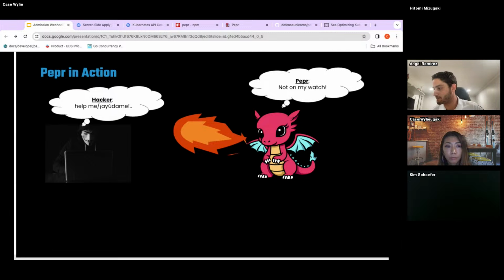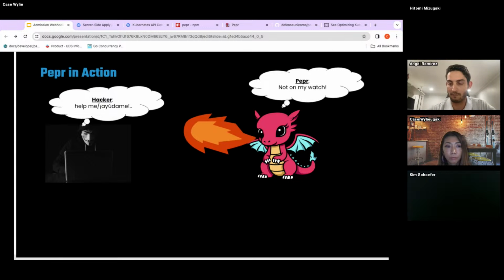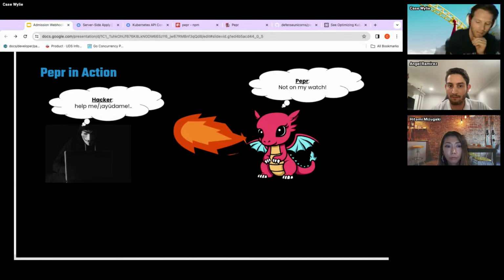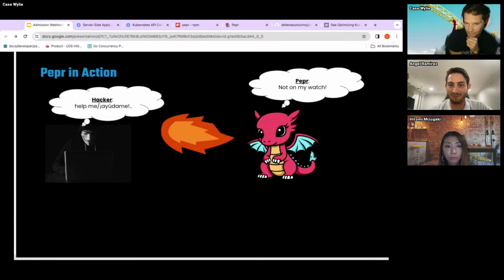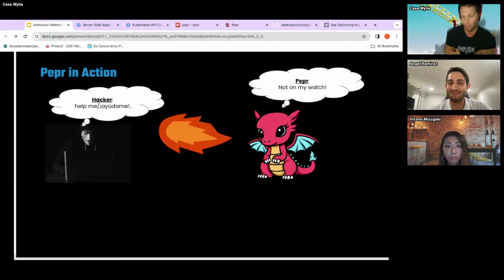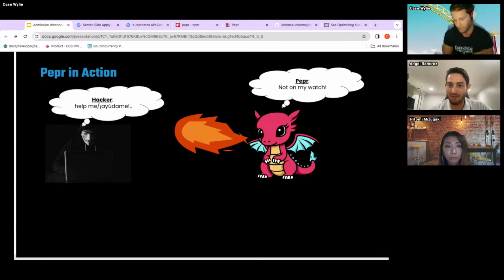Another question is, can we write an operator with Pepper? Oh, absolutely. You can write amazing operators in Pepper. If you write some operators in Pepper, ping me. Find me on LinkedIn, Case Wylie. It's so fun to write operators in Pepper, especially if you've been using KubeBuilder or Operator SDK. Pepper is perfect for operators. It's very good for it.